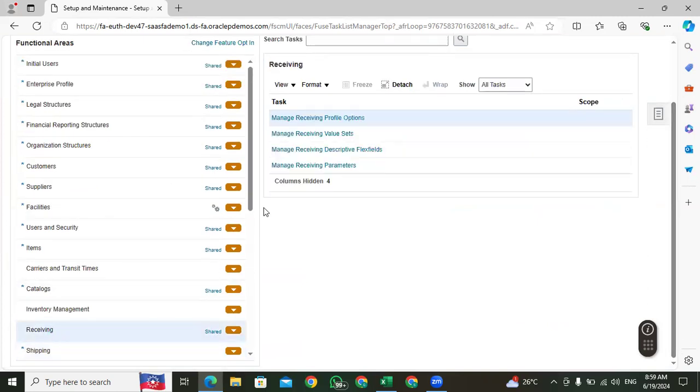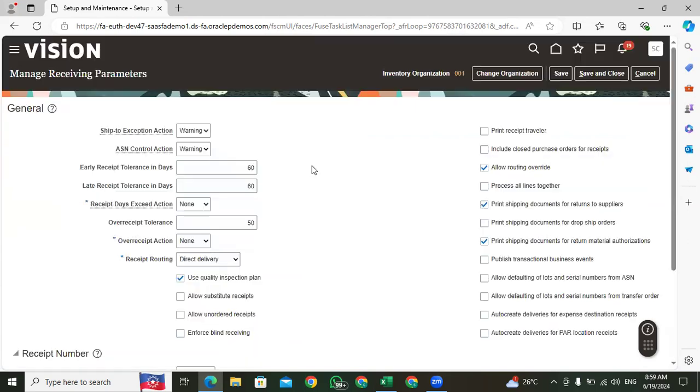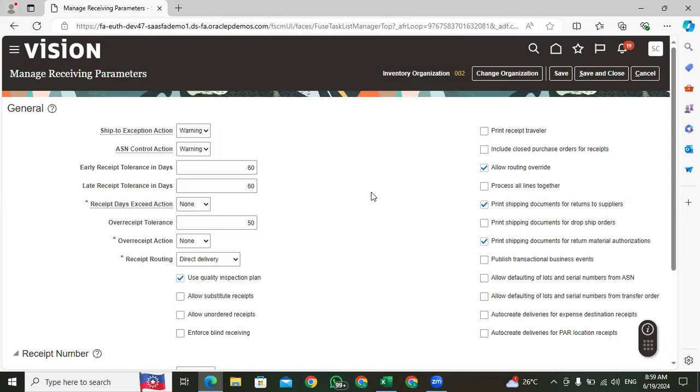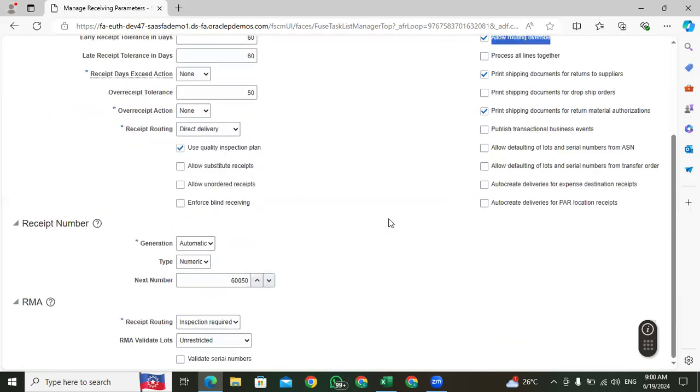Receiving parameters come at the receiving level. Manage receiving parameters. Receiving parameters are basically for which organization? We are moving the material from 001 to 002. Okay, see, these are the receiving parameters. Allow the routing override means that at the time of receiving there is a put away process, but I'm not doing any put away process. Directly I'm receiving the material. If you enable the checkbox, you are overriding the receipt routing, like standard receipt, inspection required, all this.